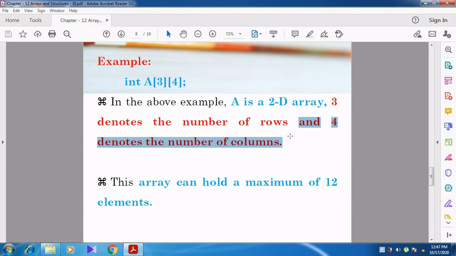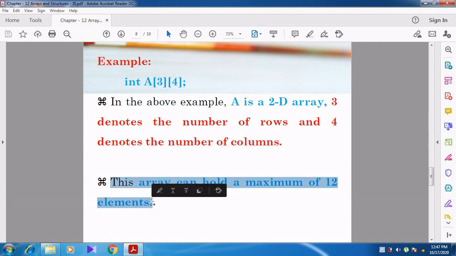Then how can I find out how many elements are there in the two-dimensional array? Very simple. You multiply the rows and columns, so they told m cross n, where m represents the number of rows and n represents the number of columns. So 3 into 4, you get 12. So this array can hold a maximum of 12 elements. Can you understand, students?